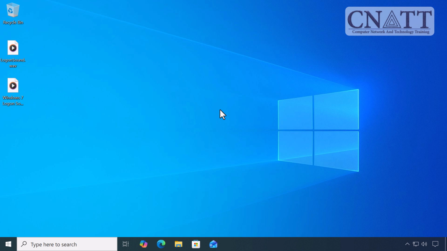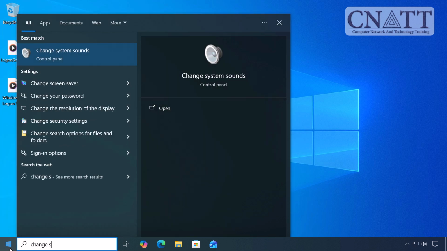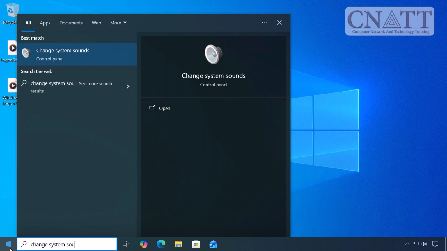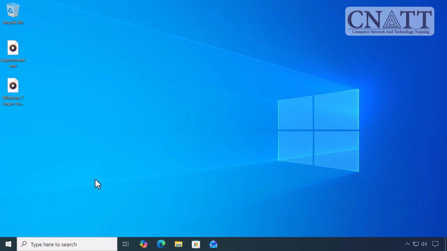To disable the default Windows startup sound, open the Start menu, type Change System Sounds, and select it from the search results. In the Sound dialog, uncheck Play Windows Startup Sound. Click Apply, then OK. If you want to keep the default Windows Startup Sound enabled, you can delay the login sound.